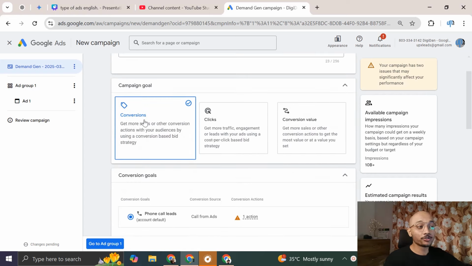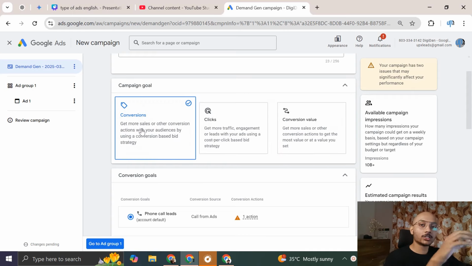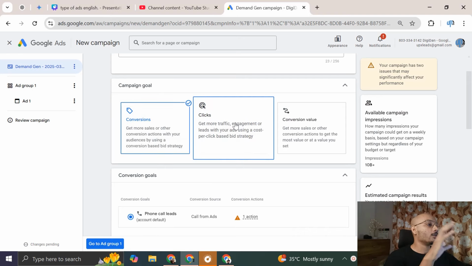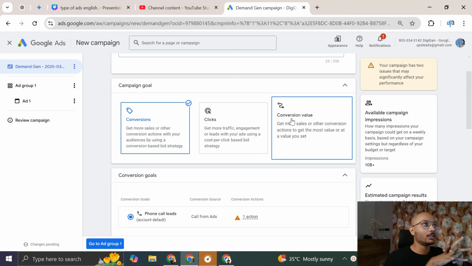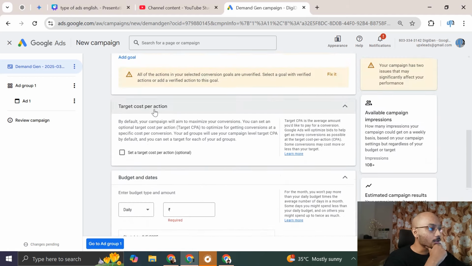So it can focus on conversions, clicks, and conversion value, right? So conversion is somebody coming and taking action on your website. Clicks is when people just click on your ads, and conversion value is if suppose you're selling a product and the product has maybe a cost of $5, $10, and that's the value. So you're saying to Google Ads, please give me a conversion worth of $100. If that's how you want to communicate with Google Ads, you go with conversion value, right? So you go down, then you can click on your target CPA.